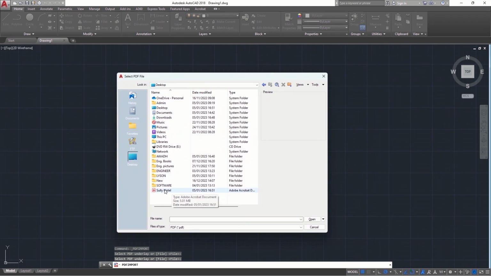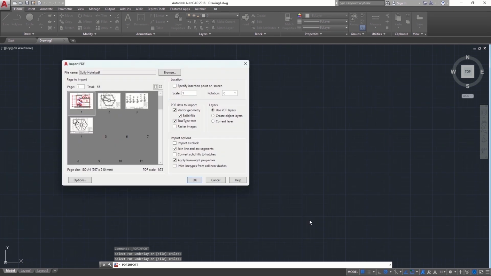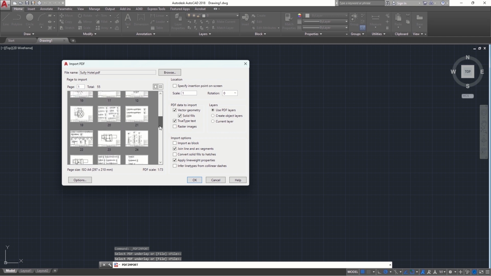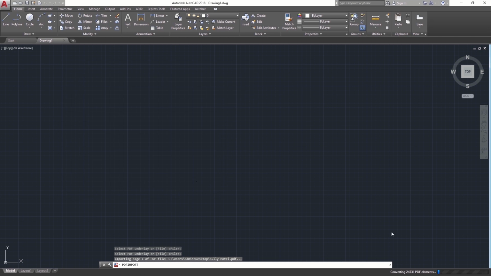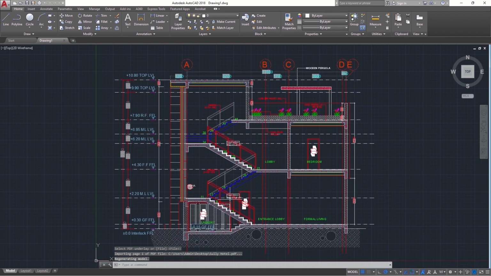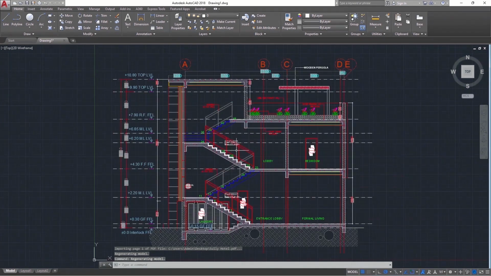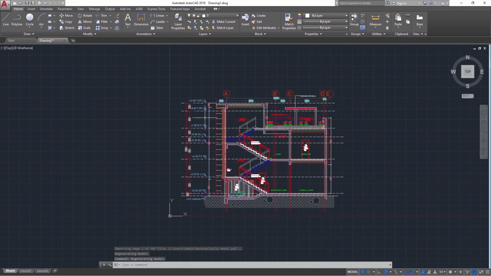Click. Then open. You need to select the page you want. Let's use default setting for now. Just click OK. This is imported drawing. The final issue is rescaling.